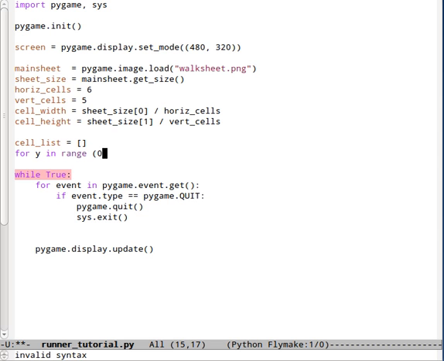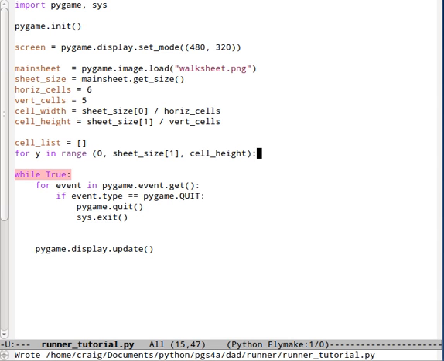Zero is the far left edge of the sheet. The first element of the sheet size tuple is going to be the width. I don't want the height. And it's going to increment it. The step is the cell height. So it starts off at 0, goes all the way to the bottom of the sheet, and every time through this loop it's going to move the slice down by the height of the cell.